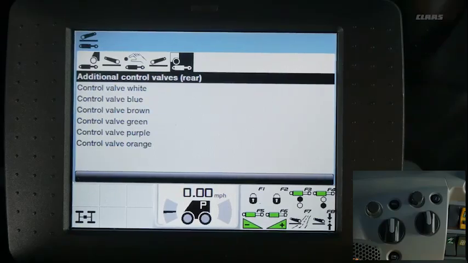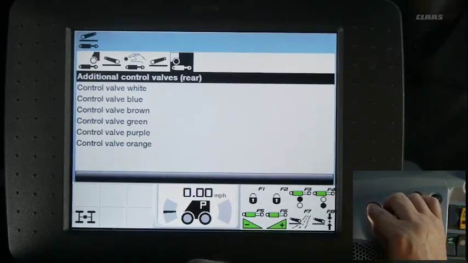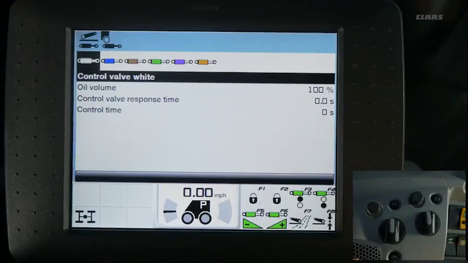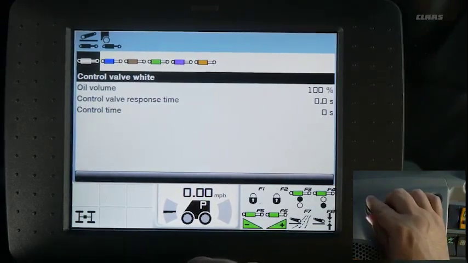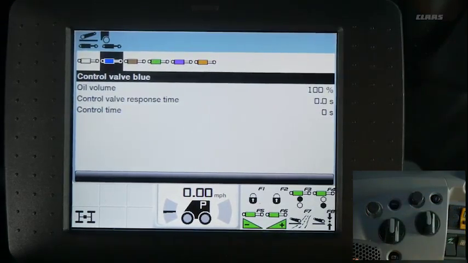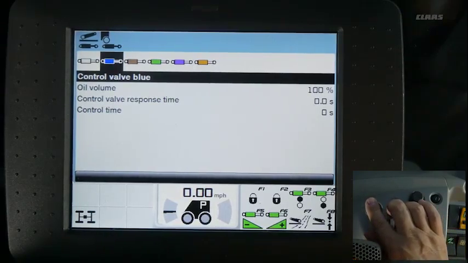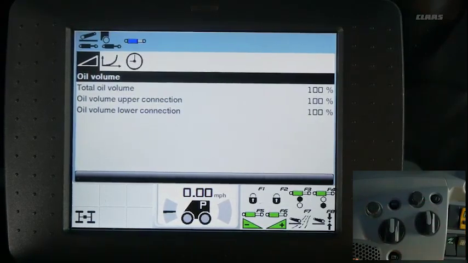To edit the settings of a rear control valve, use the rotary dial to scroll to the desired valve and click on the dial. In this example, we will edit the blue valve settings. In each valve's sub-menu, you can change the oil volume, control valve response time, and the control time. To drop into that menu, push the dial. Now you can edit each of those segments individually.